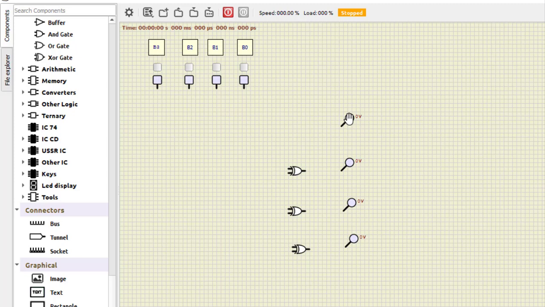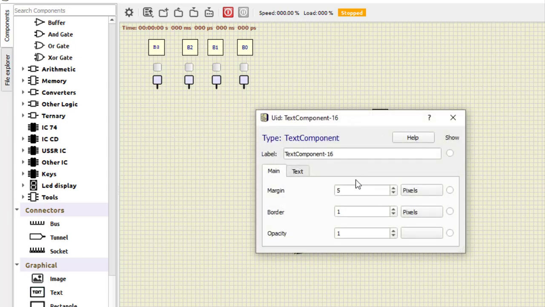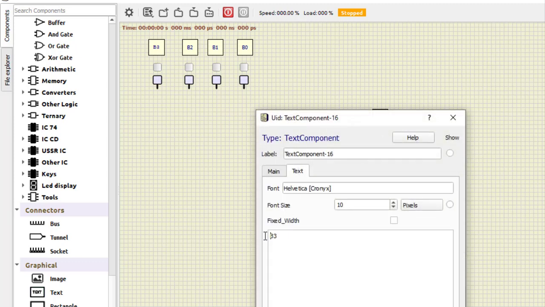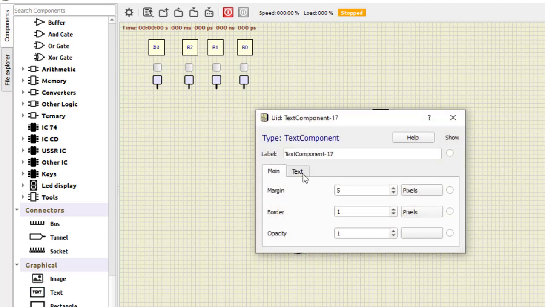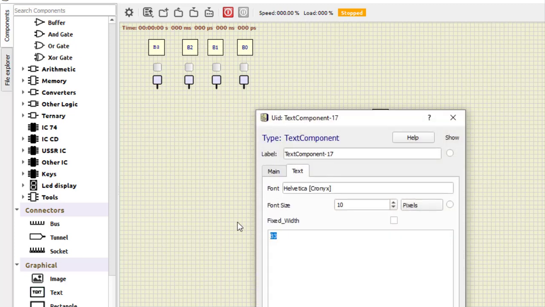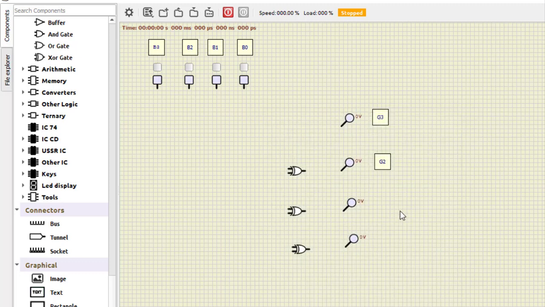Now the same way we can also name the outputs. This is of course G3, G2, G1 and G0. So I'll name this. This is the output G3. This is G2. This is of course G1.